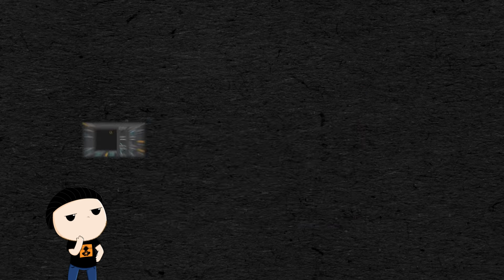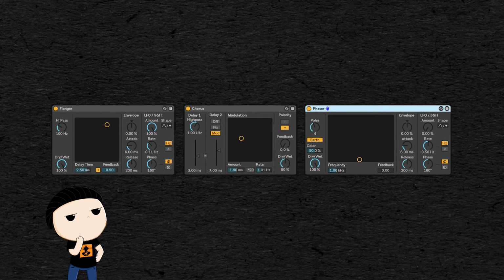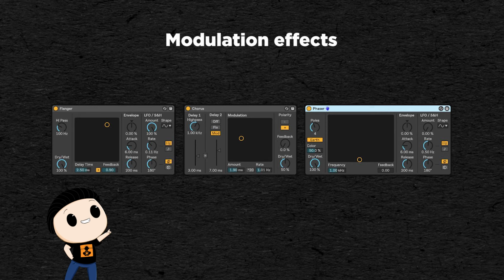So the thing to remember about the flanger, the chorus and the phaser is that they all use a short delay time to alter the sound, and they all have an LFO to give it some movement, and it is this LFO that gives them their status of modulation effects. Personally, in a sound design phase, I like to use them as static effects without using the LFO, so I would turn its amount to zero.